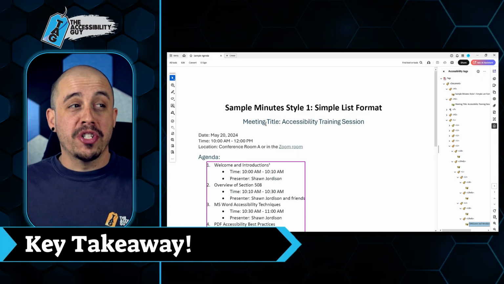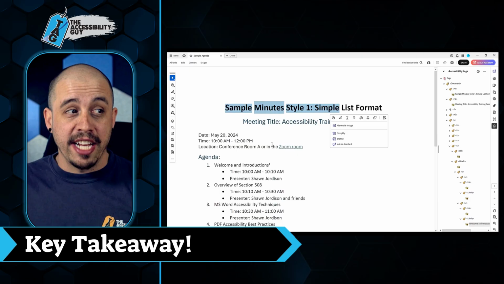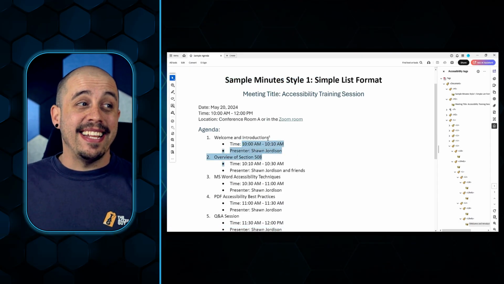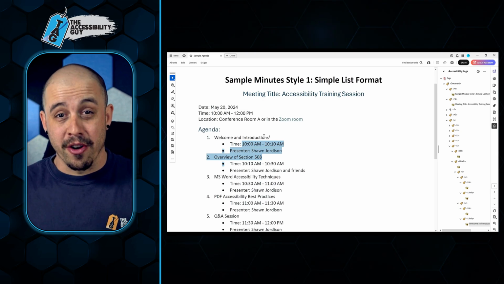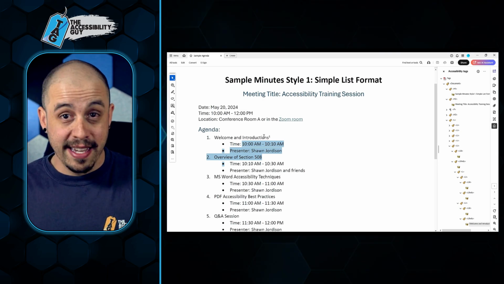So if you've got a simple change, chances are you can make a simple change. But if your change is nested inside of several different structural elements, you might have to re-tag that entire container in order to retain the accessibility.